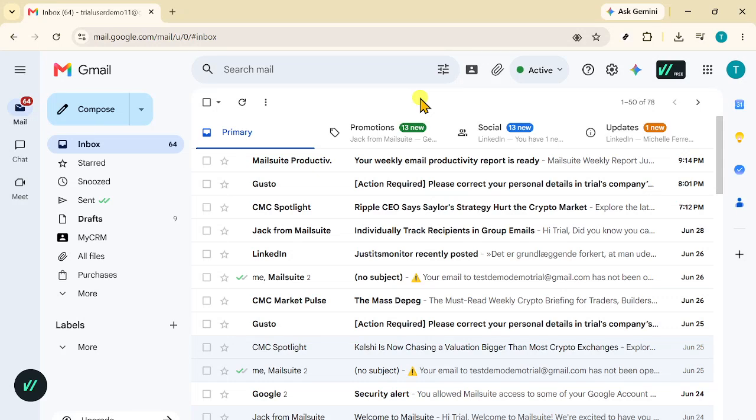Hello, today we will guide you through how to make Gmail look like Outlook. If you prefer Outlook's familiar layout, but want to keep using Gmail, the good news is that Gmail includes several built-in options that can make the interface feel much closer to what you may already be used to. We'll walk through the key settings that help create that more structured, desktop-style email experience.